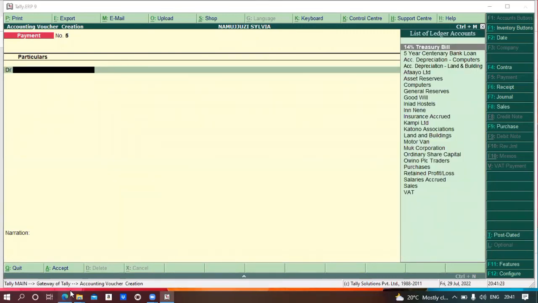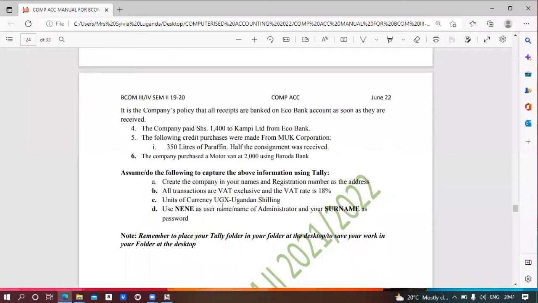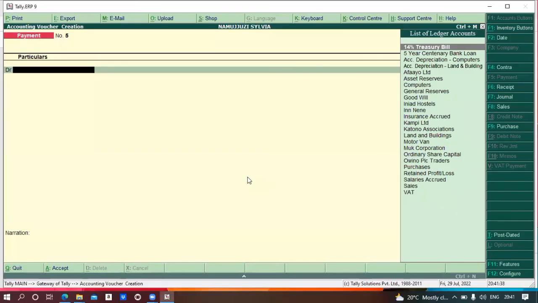So we have finished capturing all the transactions, and then they said, remember to save, remember to place your Tally folder in your folder at the desktop. Because in the beginning we dragged that folder there, our work is already there.